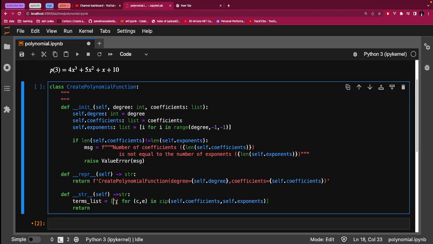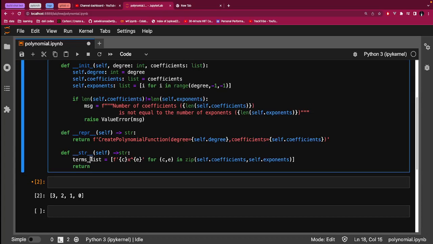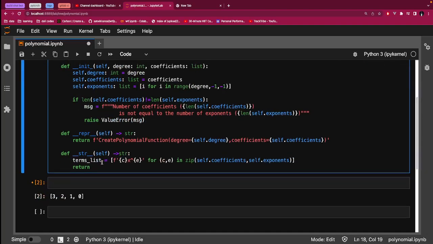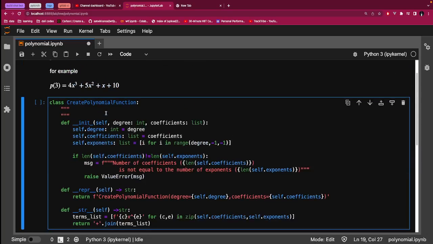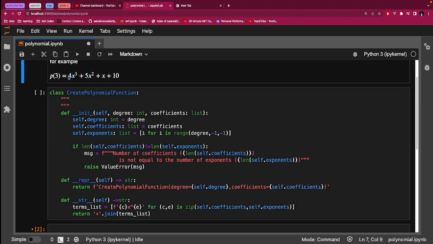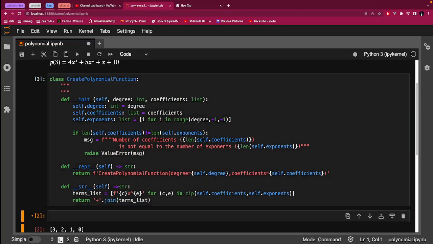Then the term is going to be the coefficient first, which is c, then x, then to power, and then the exponent, which is e. So here we're going to have a terms list, and I think we should first return this. So here we have the terms. I'm going to join all of them to create just one string. Terms list here, so this will join each term. Remember, we have created each term here with the plus to create only one string. Let's create this and we test it out before we continue.